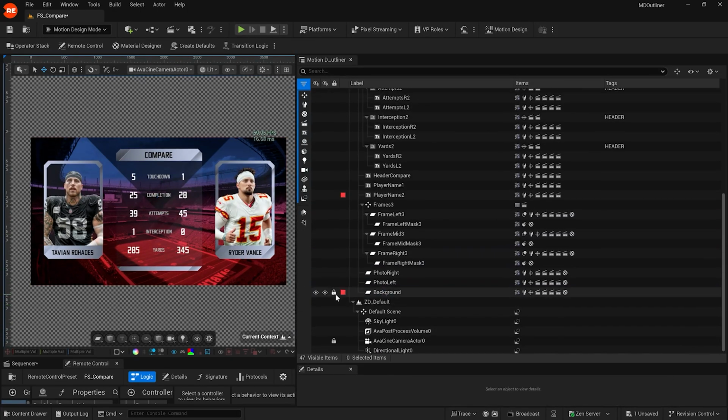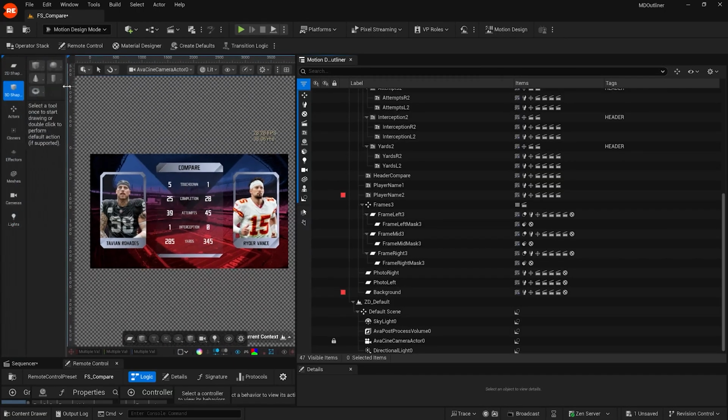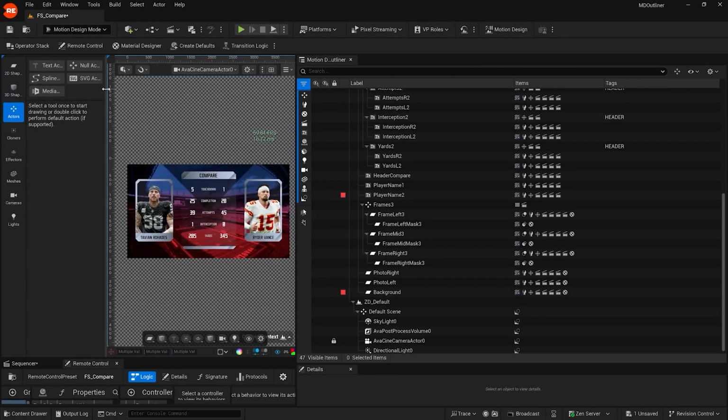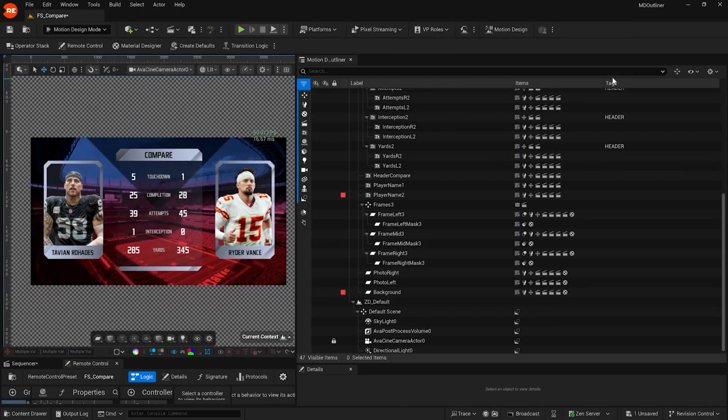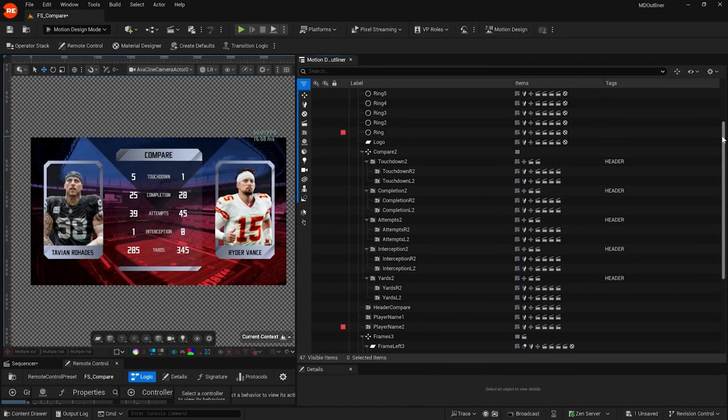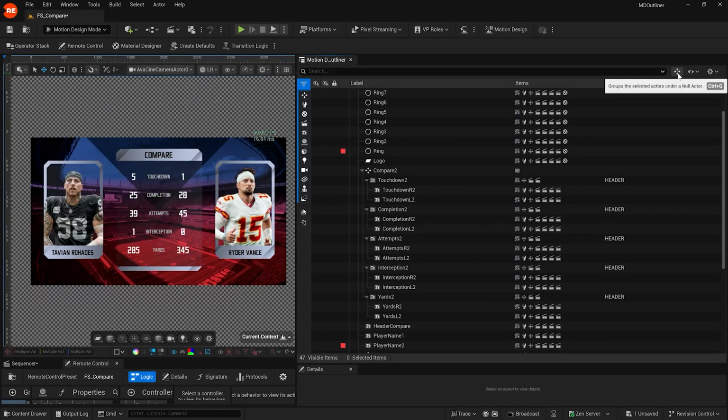Another feature is null actors. You can find this actor at the top right corner and also in the toolbar. However, for ease of use and faster workflow, using the shortcut in the Motion Design Outliner will be more effective. Basically, null actors are used to group shapes or actors in the scene, and it is one of the most used actors in our workflow.